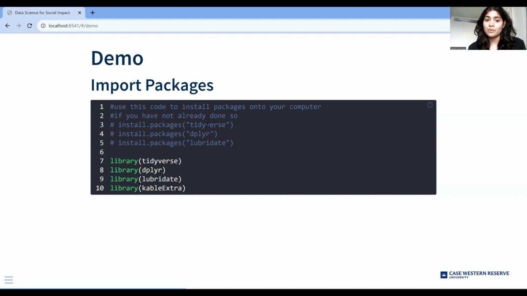And you may want to run this if you get an error saying that it does not recognize Tidyverse. That probably just means that you need to install that package, and this code here does that for you.